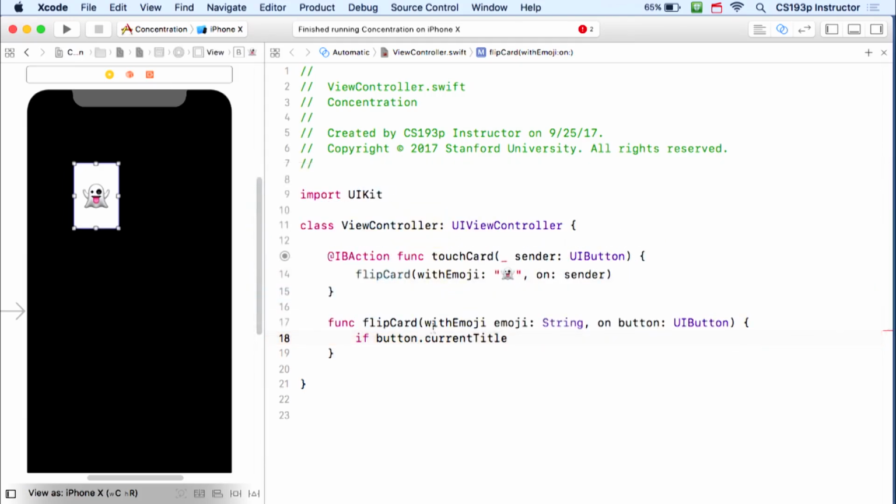If I double click on it, it's going to put that there for me. And now I can just say, is that equal to the emoji that you're asking me to flip the card to, right? This first argument. Notice how I'm using emoji and button as my internal names here. I'm not using with emoji or on. That was for the caller.